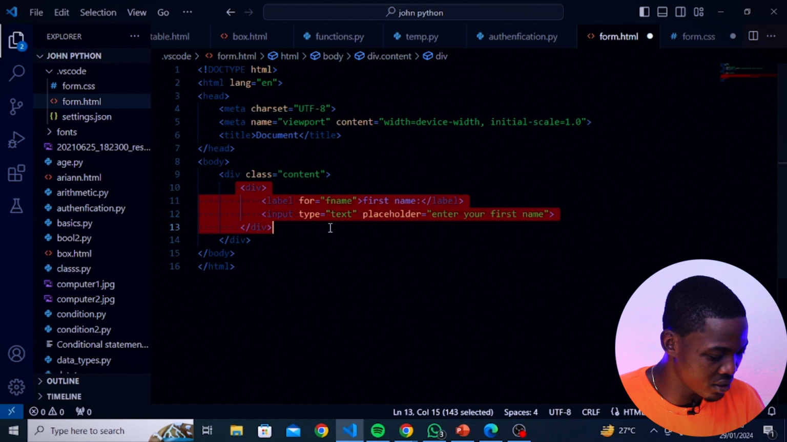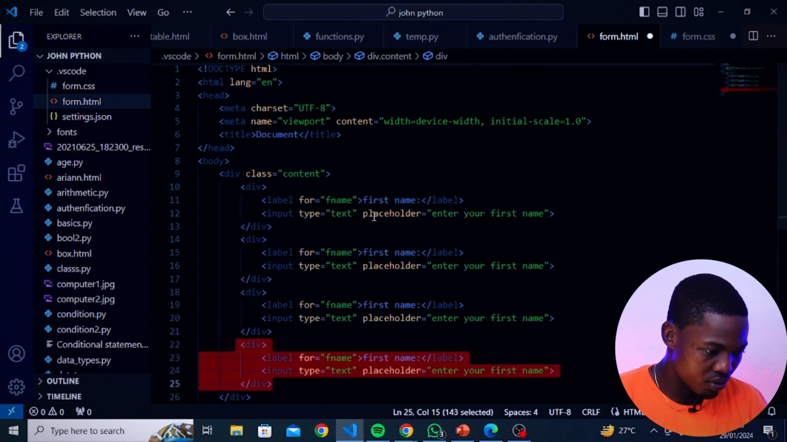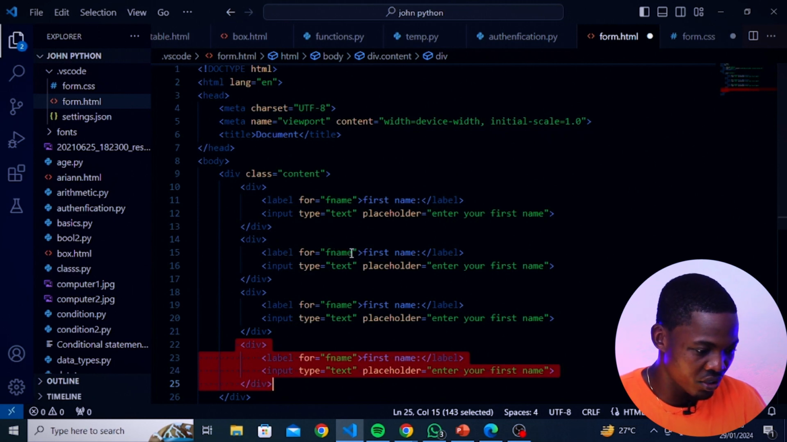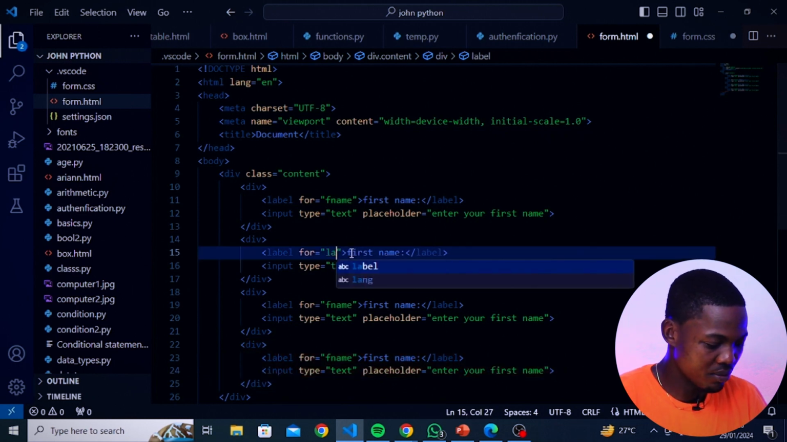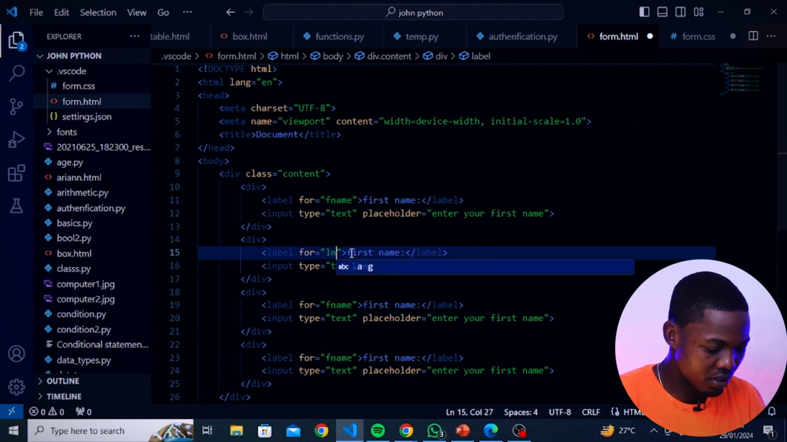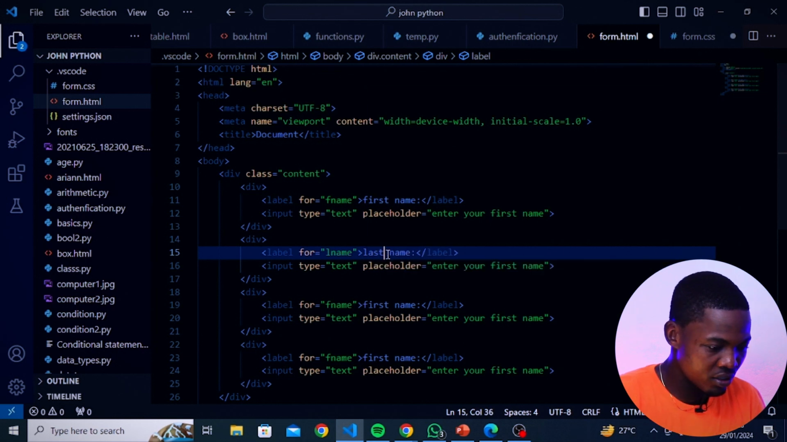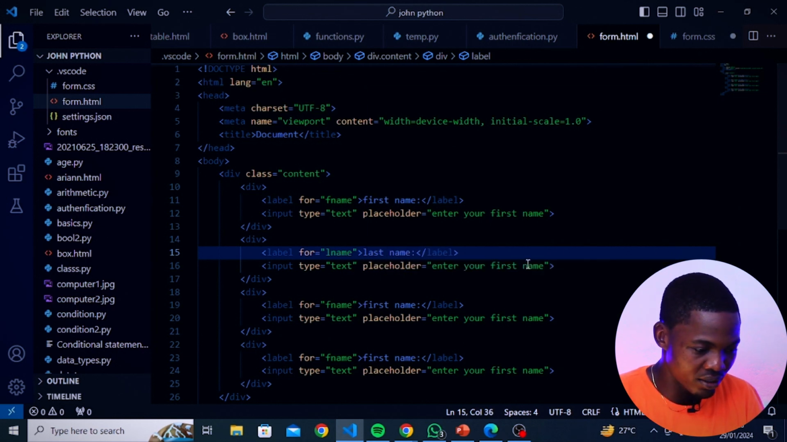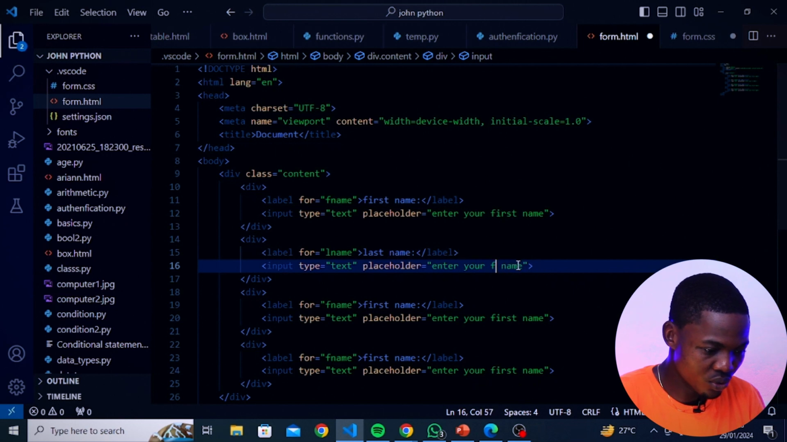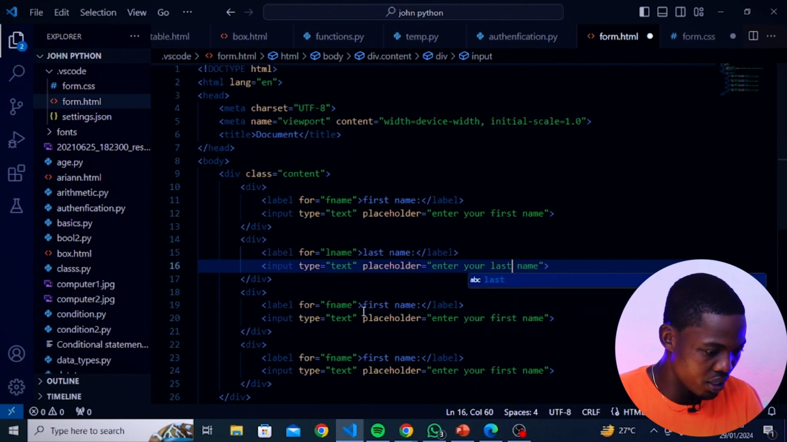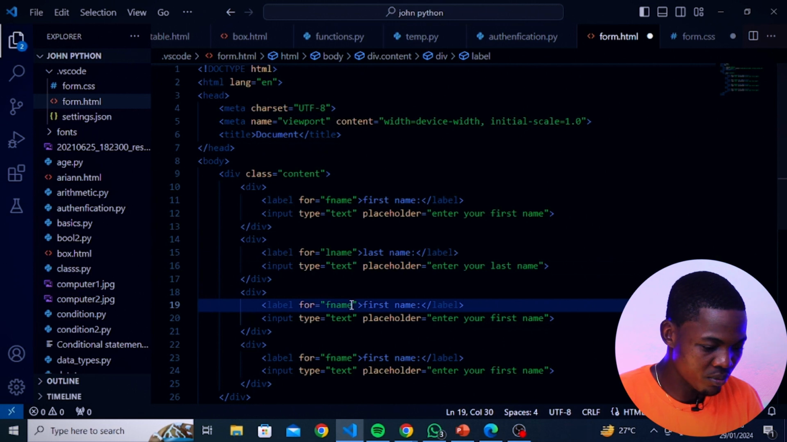Let me duplicate this four times. Now I will simply make the necessary changes here. Instead of first name, I'm going to change this to last name. I'm going to leave the type at text, then change the placeholder to last name. Here as well, I will change this to email, not first name again. I'm also going to change this one to email.